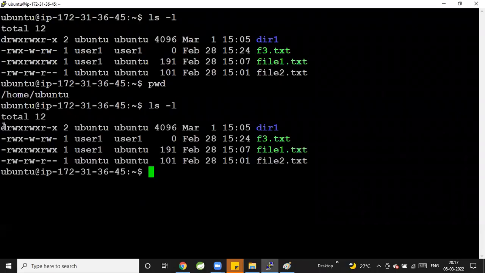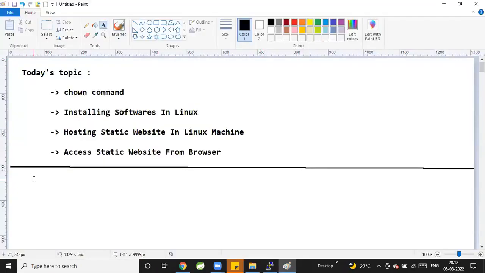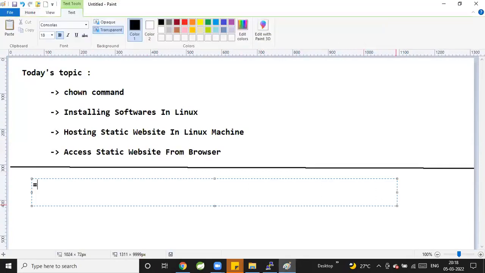Now if you see, this is a directory file which is represented with the D, and these are the permissions for this file, and this is the username, the owner of this file. This is the group of this file and when this file got created. Got it? Now Ubuntu is the owner for this file. Now I want to change the owner of this file. To change the owner of the file, we are going to use a command called chown. Chown stands for change owner.